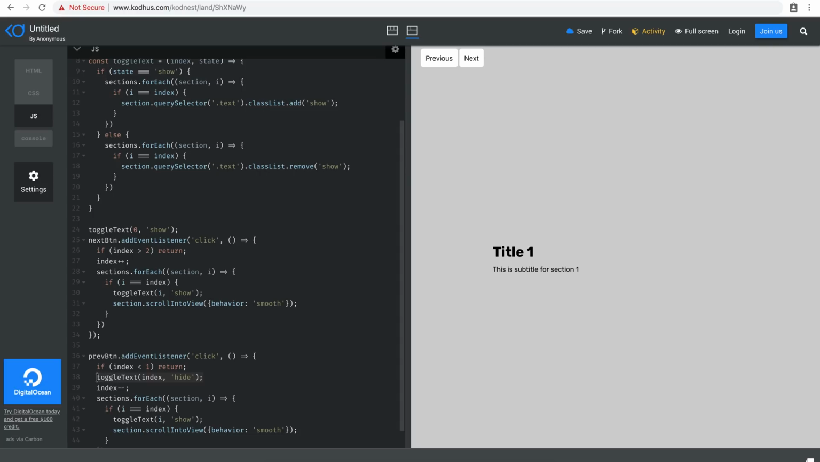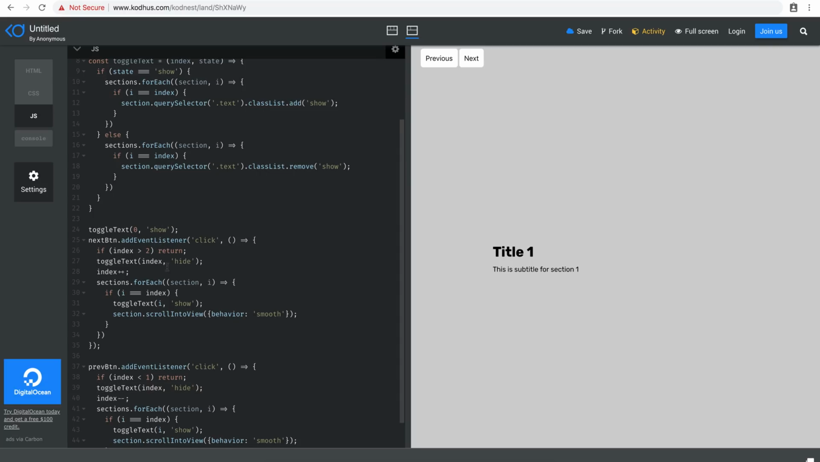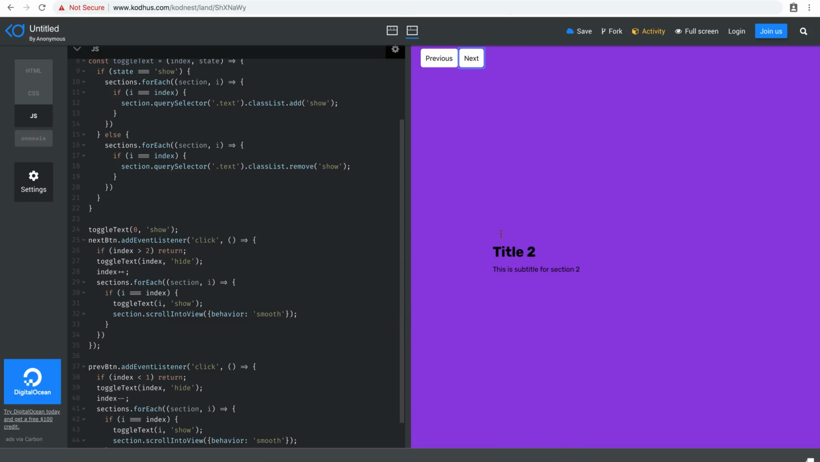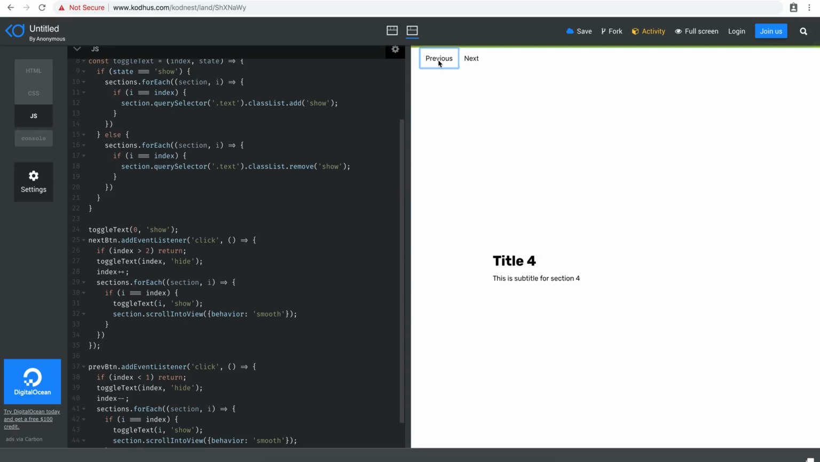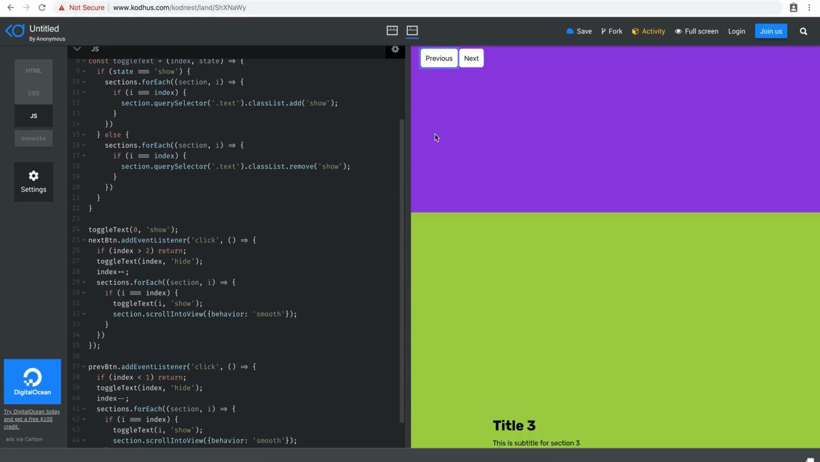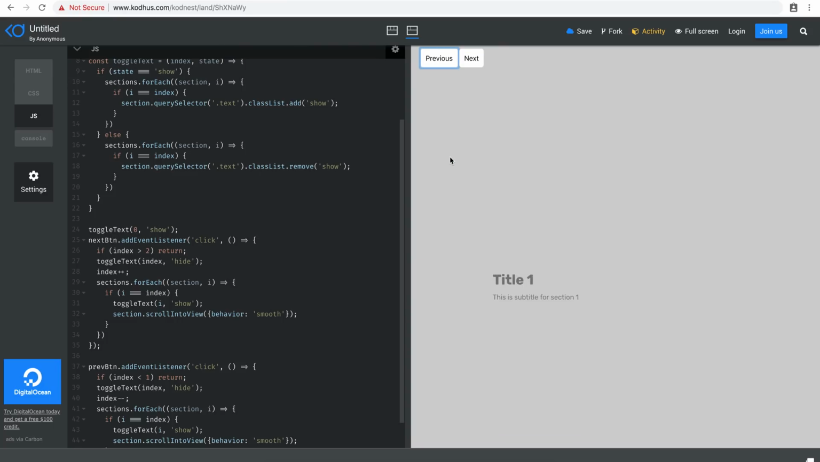And the same thing we can do here for the next btn, right? So I will add hide. So now you can see that if I press next, we have the section coming into view, but also we have the animation on that section as well. So fourth one. Now if I go up, you'll see that we have the same animation, right?